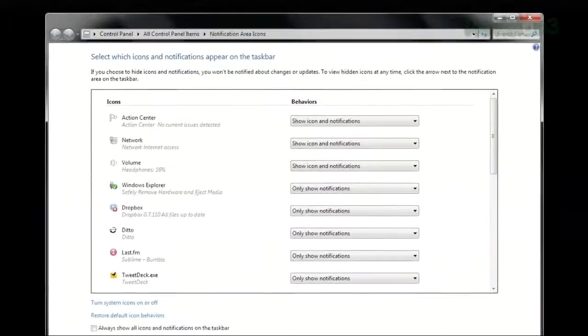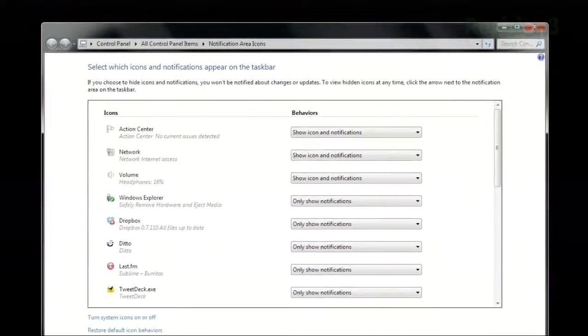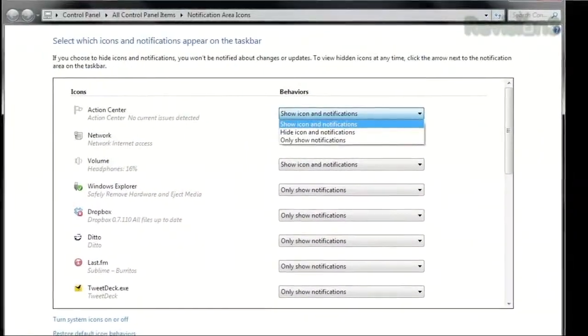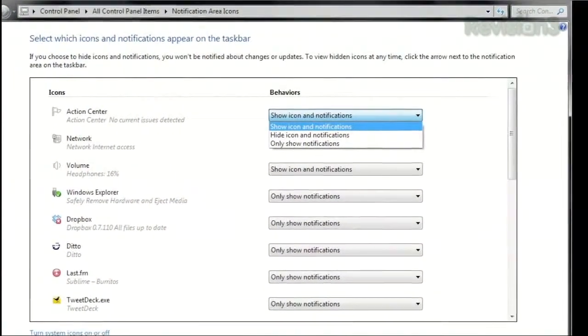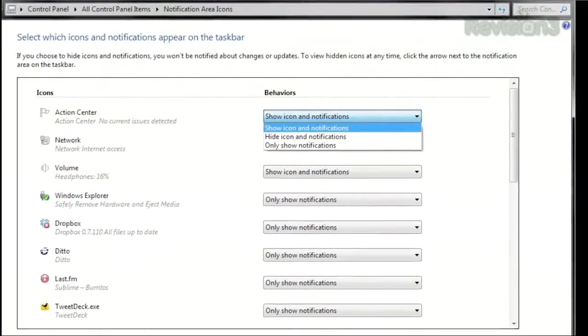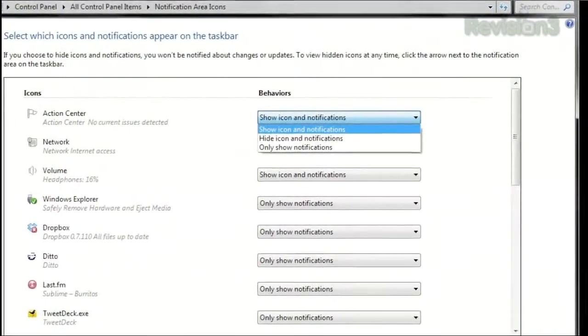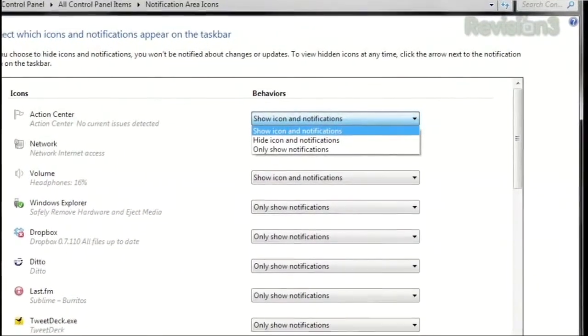And on the right, you can choose each one's behavior with the drop-down menu. Show icon and notifications will make that icon always visible. Hide icon and notifications will make that icon invisible. And only show notifications will mean that icon only pops up when it has something to say.